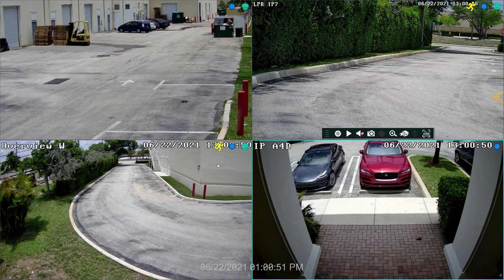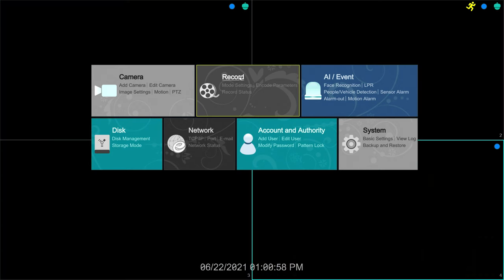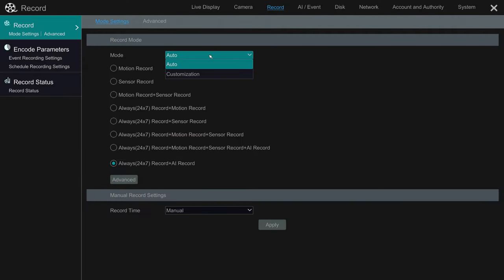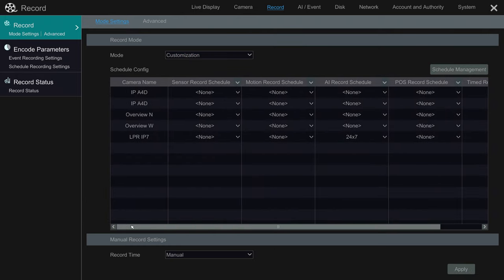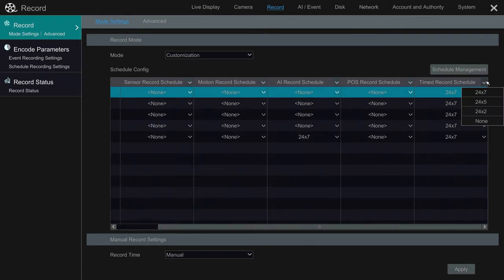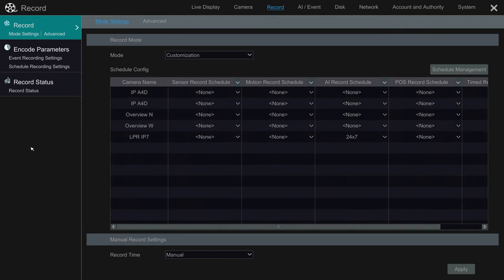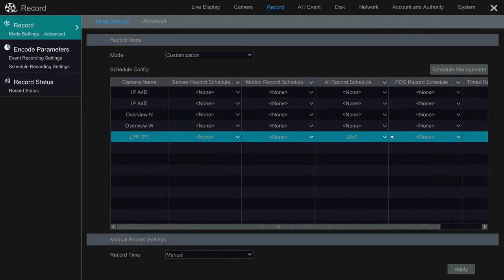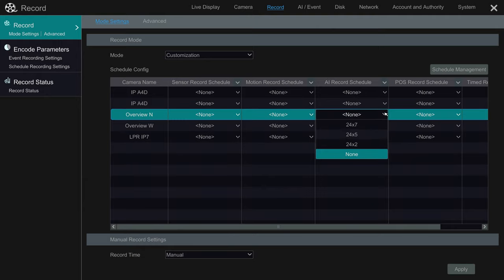The last thing I want to do is set up the actual recording schedule, because remember, I only want that AI object detection around the dumpster after hours. So now that the test is done, I'm going to switch the recording mode from auto to customization. That allows me to select specific recording types and schedules on a per camera basis. So I'm going to leave everything on timed record. I want everything to record 24/7, and I want the license plate recognition camera to do the license plate recognition 24/7. But for that overview camera, I want to set up a custom schedule.